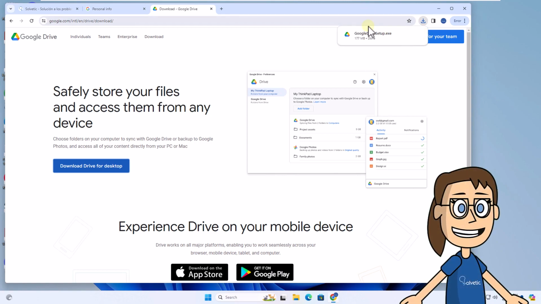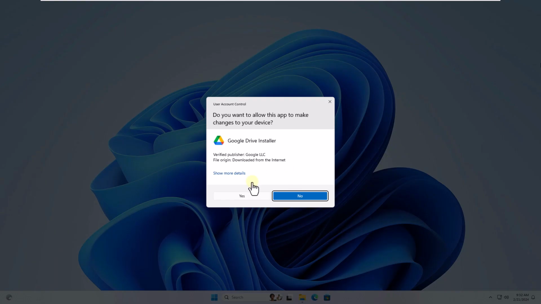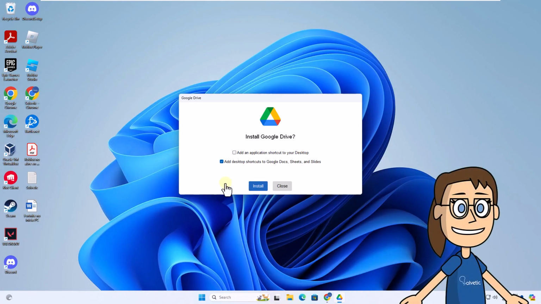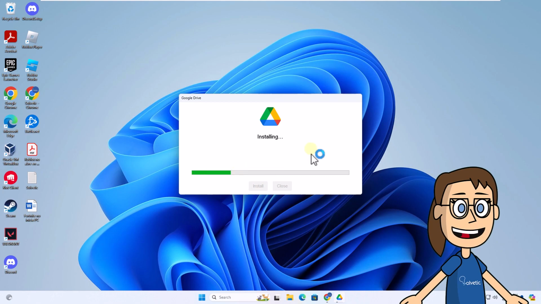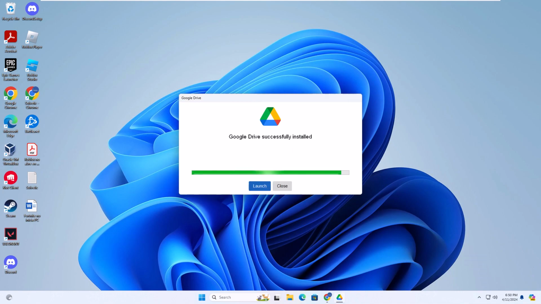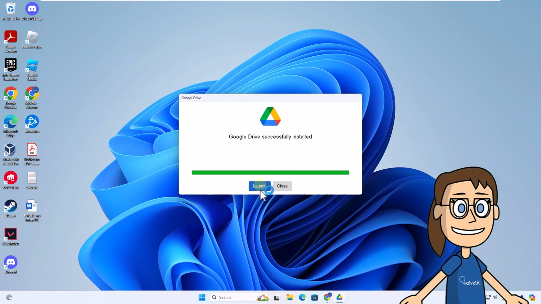When the download is complete, click on the file and click Yes to authorize permission. After that, in the window, click on Install. You can create shortcuts or not. Wait for Google Drive to be installed. When the installation is complete, click Launch. After, close this app.